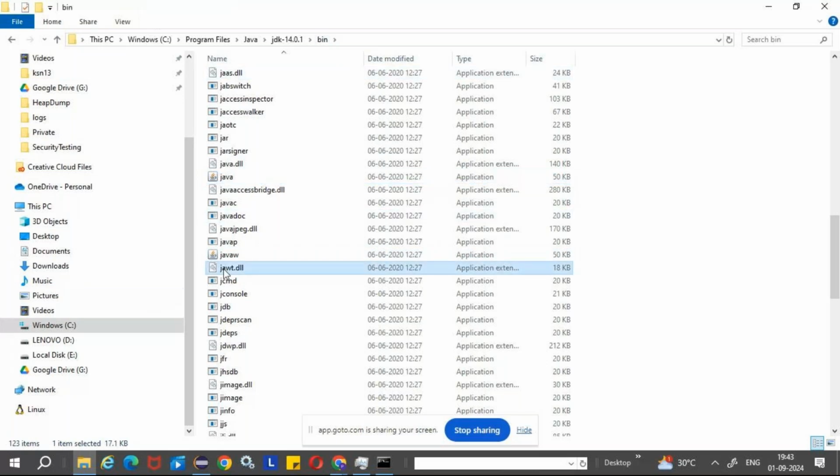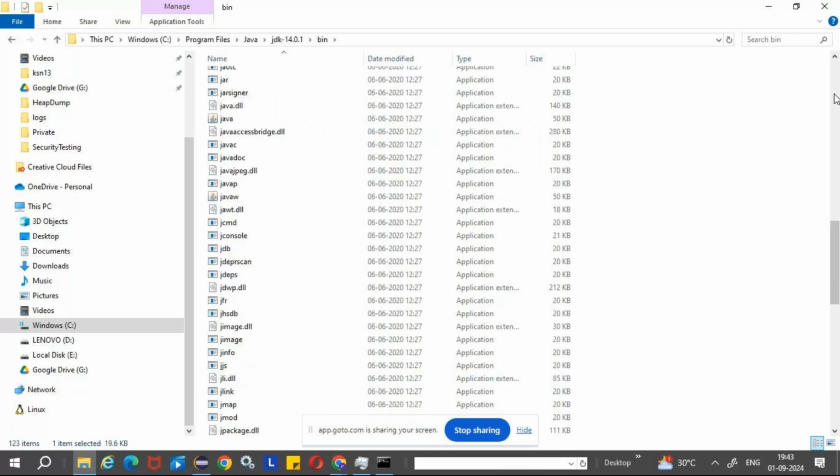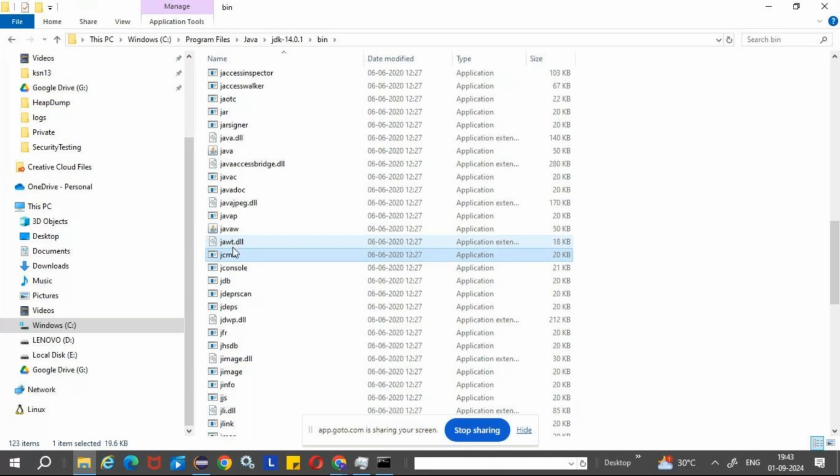Okay, so if you go to the bin directory, jmap will be used for taking the heap dump, and jstack will be used for taking the thread dump, and then you will have jconsole for monitoring your Java application, right? So for monitoring the JVM, all these things are going to be available in this library.